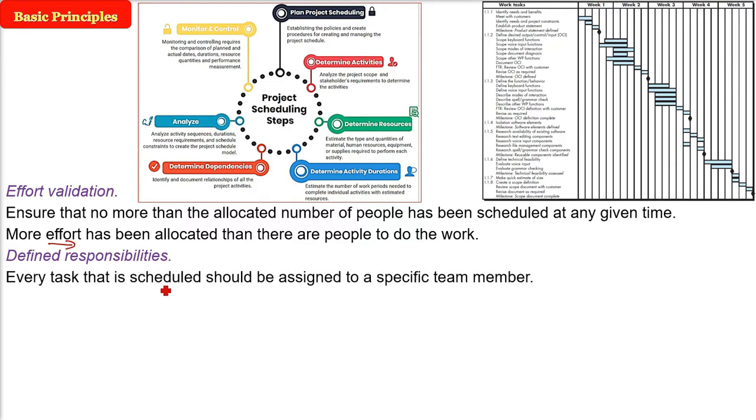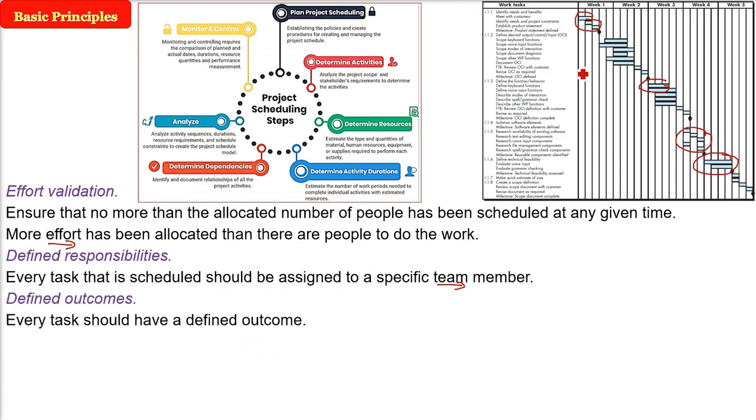Define responsibility. Every single person has to be given a responsibility and a schedule. That is, you are a specific team member, you need to do this task and this has to be completed in this time. Then you have to have defined outcomes. Every task should give some outcome, should have a defined outcome. What is the deliverable? What are the work products? That also comes under defined milestone.